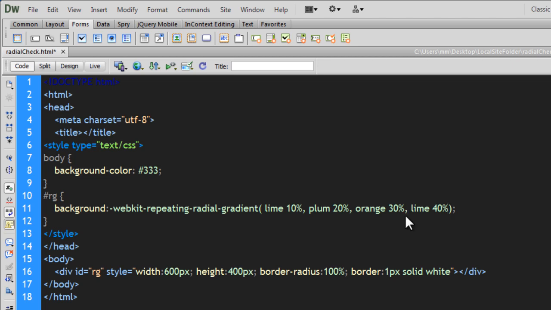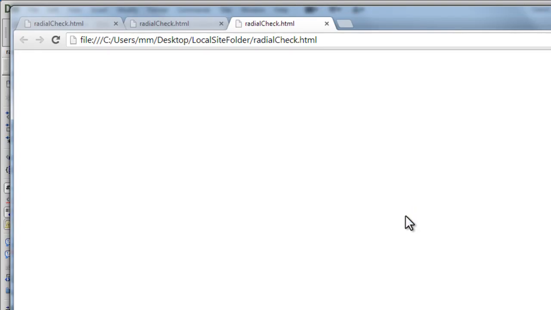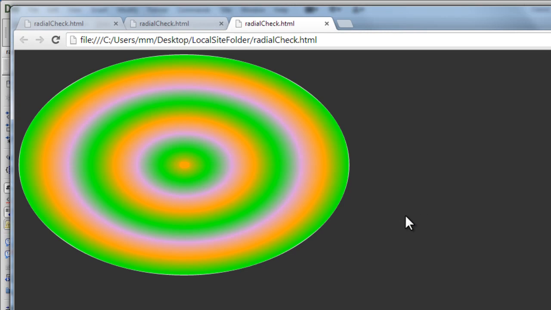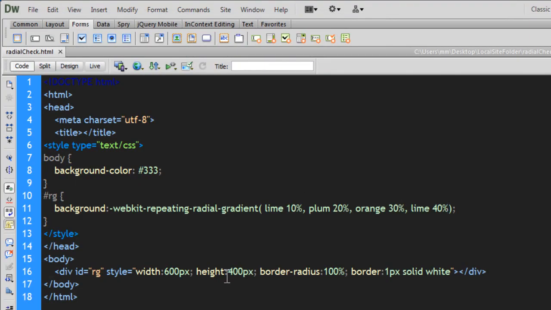So if I press F12 to preview it up in the browser, you see you can add as many colors as you want, people. There's no restriction on the number of colors that you would add. You see it smoothens out. The lines are not as tight as they used to be a while ago, right? So that is how the repeating patterns actually work. And let's remove the word repeating.